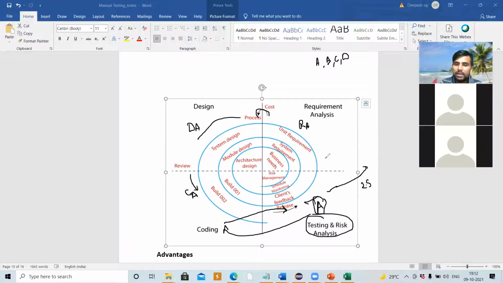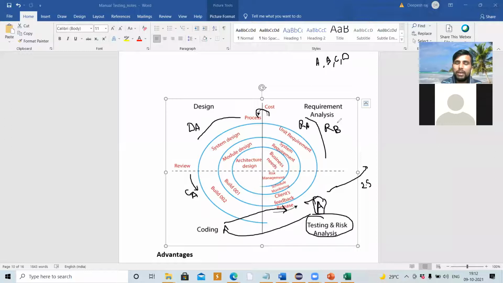Again, the next phase will start for what? B. Means we'll do the requirement analysis of B. Again we do a feasibility study and then designing of B module. Module by module we are going to do. Once designing is done, we do coding for B. Once coding is done, hand it over to the test engineer for testing the B module. If we encounter any bug, report it to the developer. Developer is going to fix it.